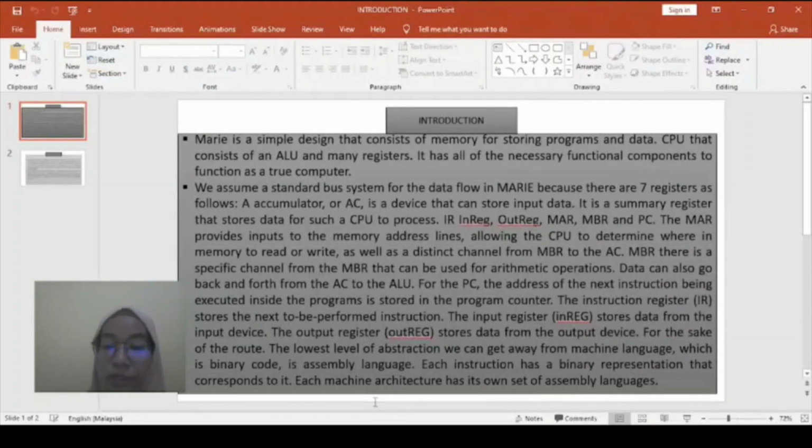For the sake of the load, the first level of abstraction we can get is the following language. This language is assembly language. Each instruction has a memory representation that corresponds to it. Each architecture has its own set of assembly language.